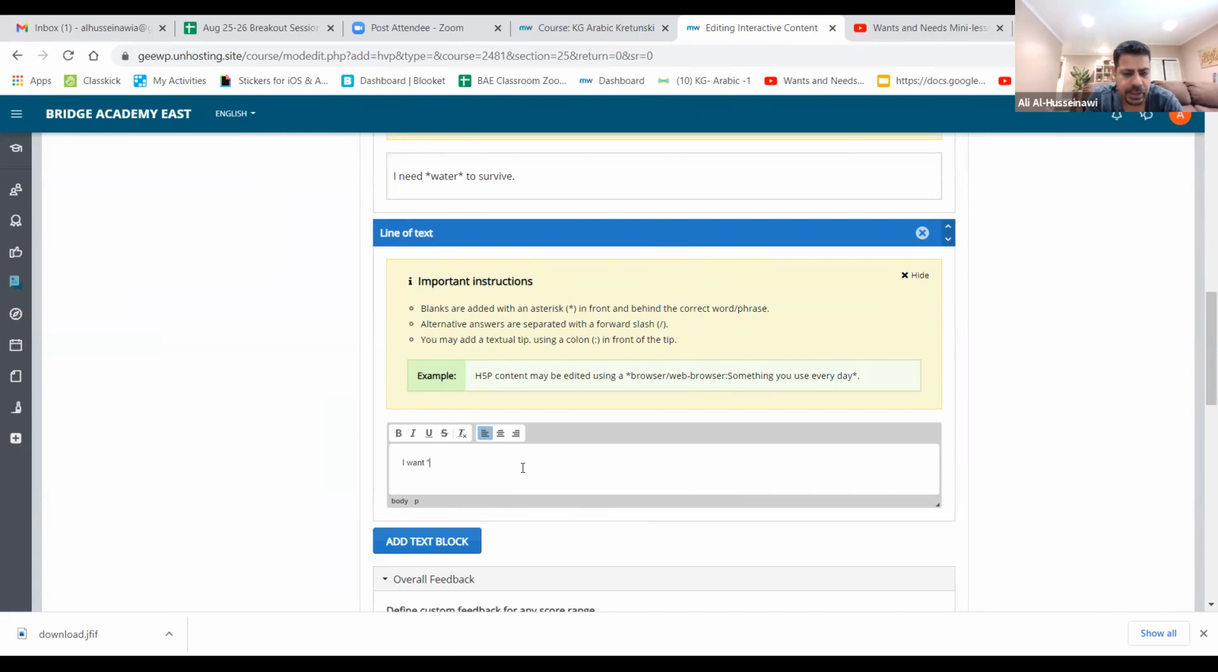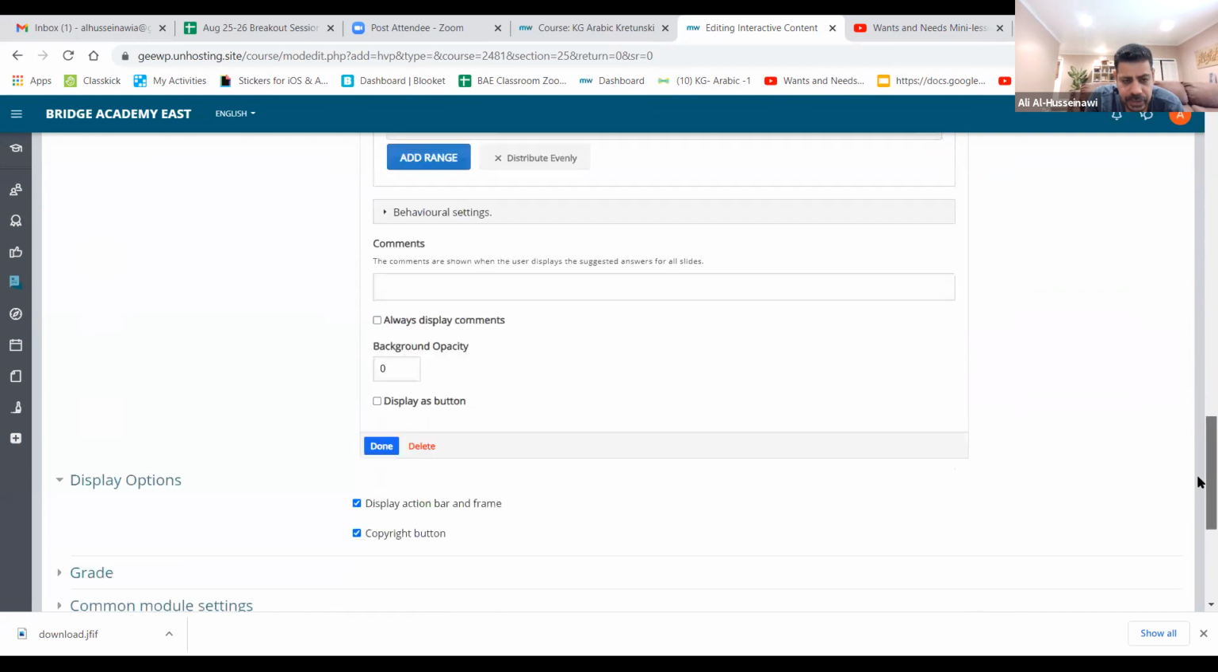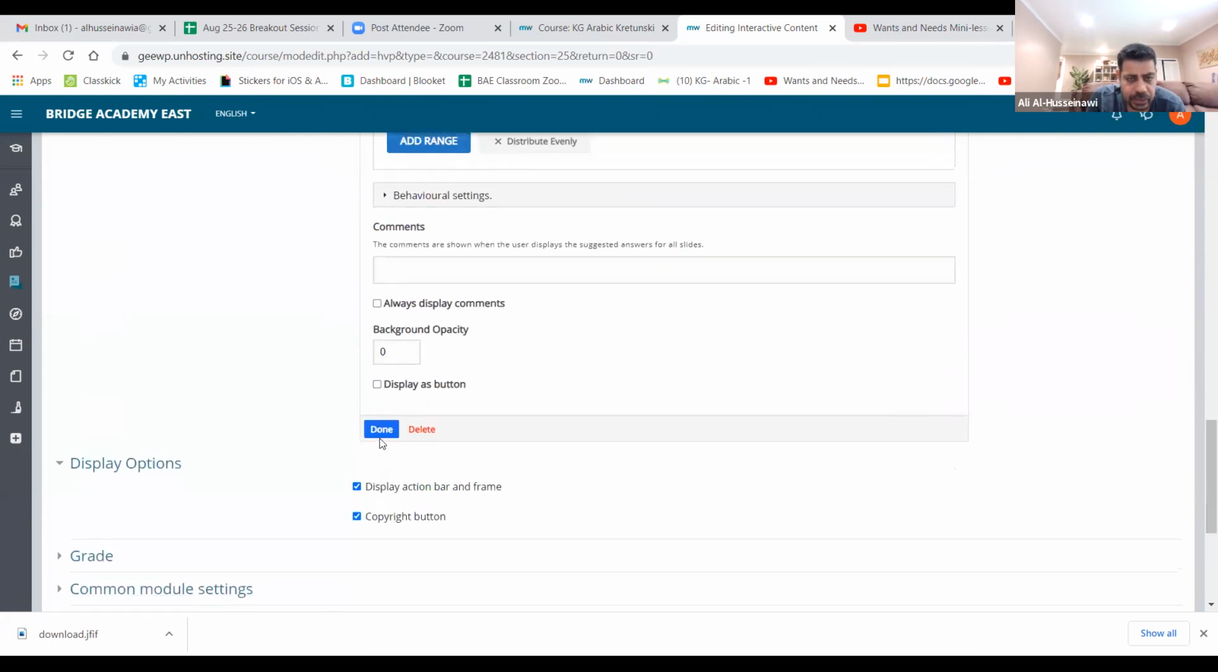Let's say again, shift and 8. I want a big house. And then you finish, you put a star, shift and 8. To live in. Okay, that's just an example. If you want to add more blanks, that's up to you. You can add as many as you want. And then you click on done.